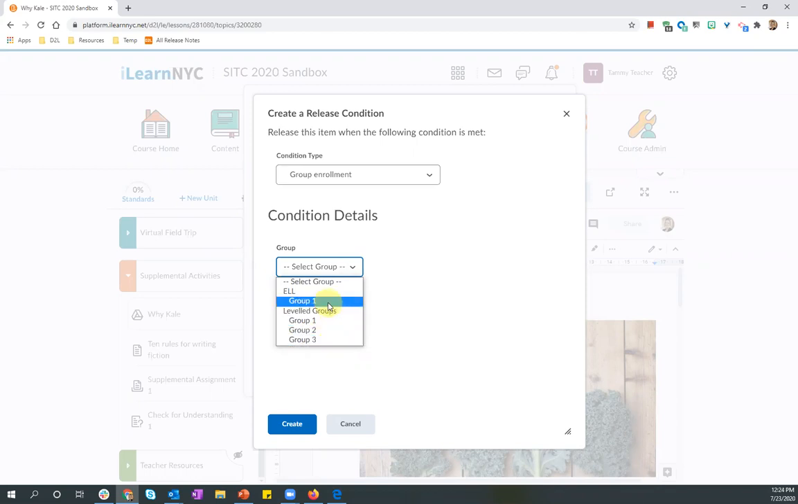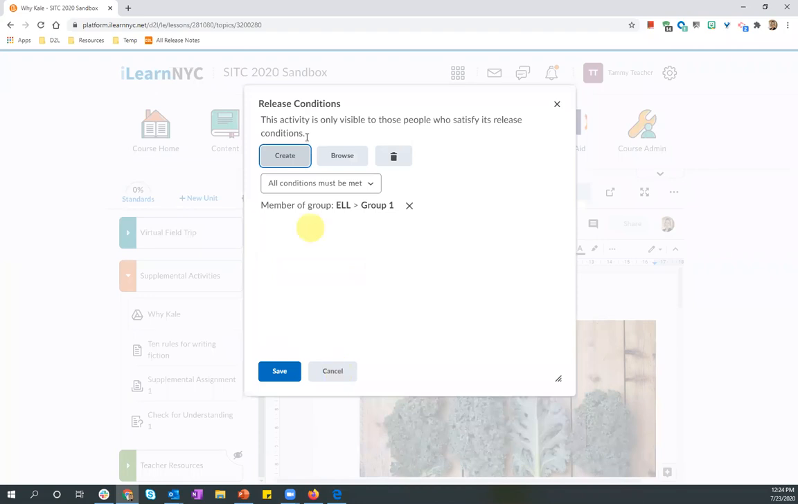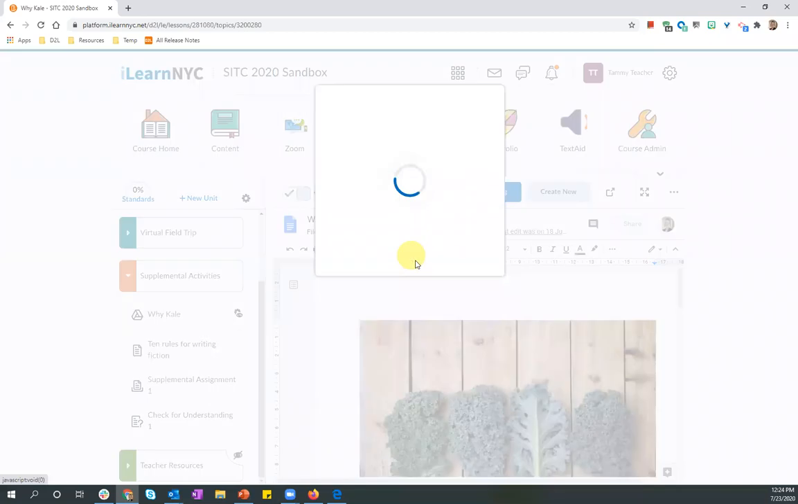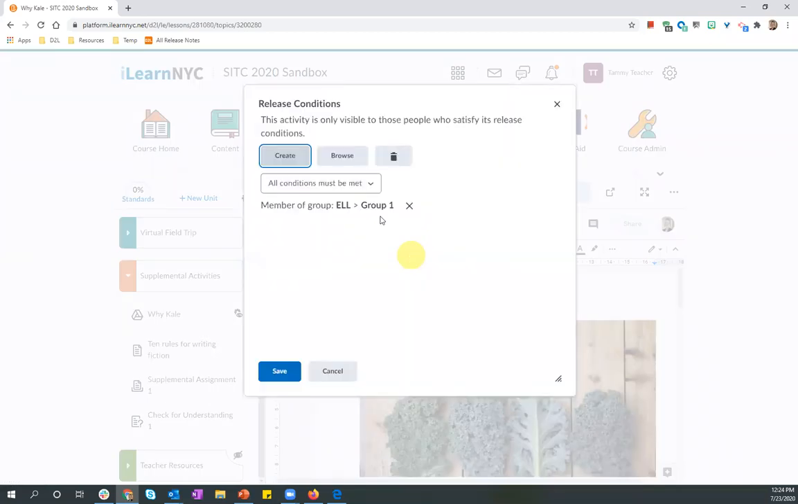And so let's pretend that this document is a supplementary material for my ELL learners. So I want to release it to them. So I select group 1 and I say create. And so now this activity is only visible to those who satisfy its condition. What's the condition? They have to be a member of the ELL group 1. So we hit save. And now you can see we've got this little indicator here that it's visible to students, but only if the conditions are met. And what are the conditions? Being a member of that ELL group 1.